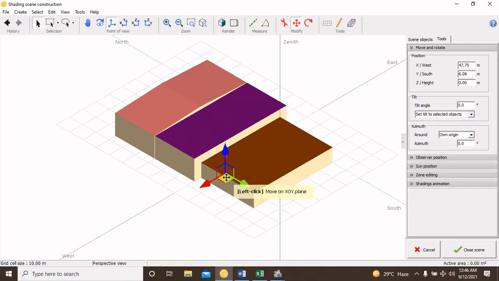Okay, this one is there. I will adjust this to the center. Okay, I will drop it here, and the second one is also in this corner as well.